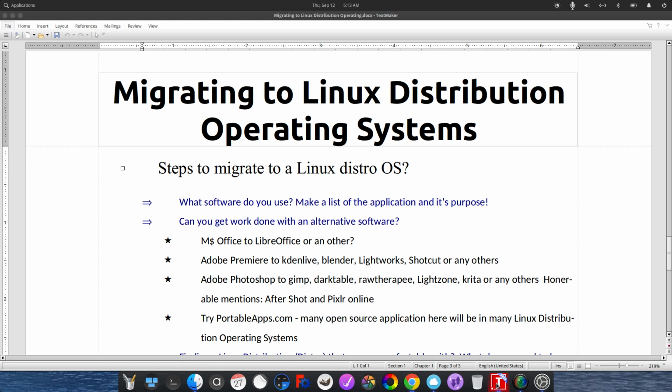If you are editing photos and you use Photoshop, can you use GIMP, Darktable, RawTherapee, LightZone, Krita, or any others? AfterShot by Corel is offered. I think they're on version 3 now. And there's another one, I don't know how you would pronounce this name. Pixlr is an online editor, and there are online editors that you can use. This is just one of them that I'm mentioning.